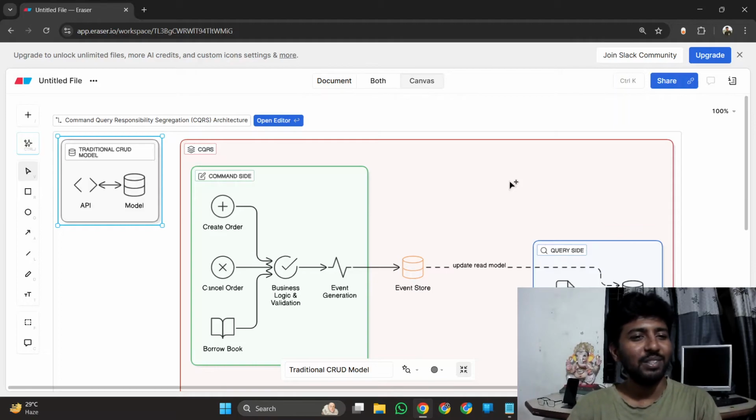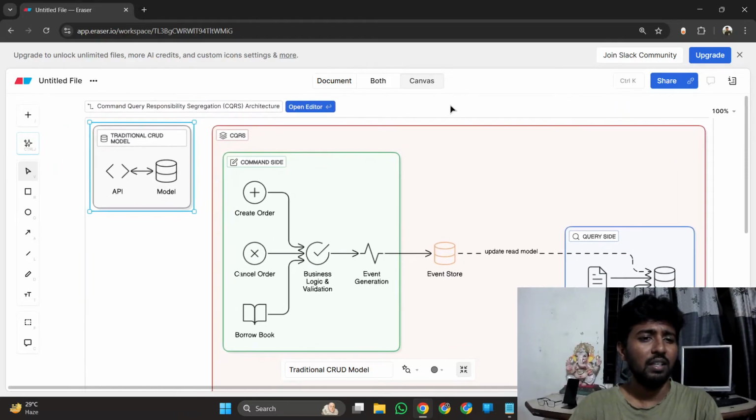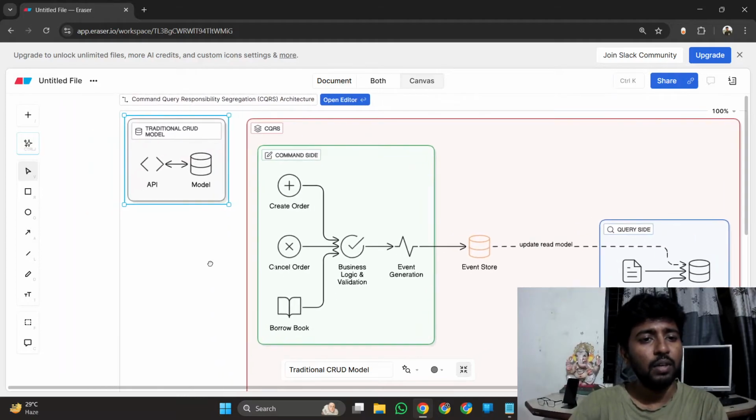Today we are going to start a new topic, that is Command Query Responsibility Segregation, that is CQRS architecture, in our backend architecture series. Earlier we have studied monolithic application, microservices application, and event driven architecture, and now we are studying the CQRS architecture. So in CQRS architecture, first we have to understand what is the traditional CRUD model.